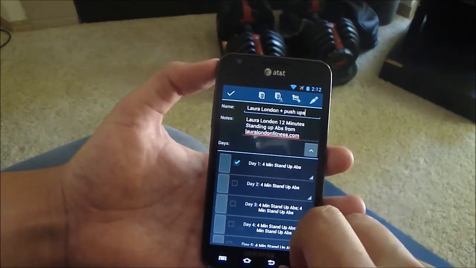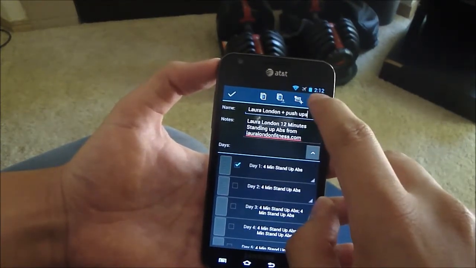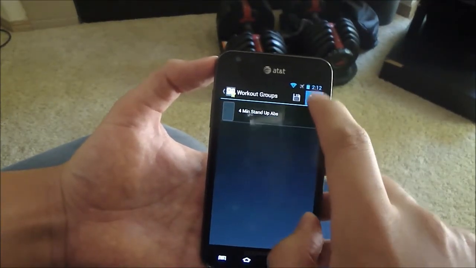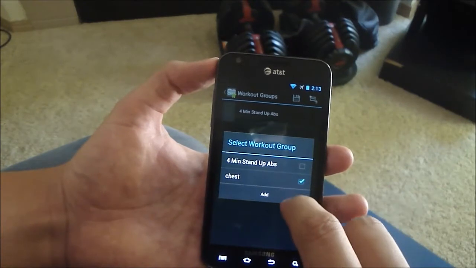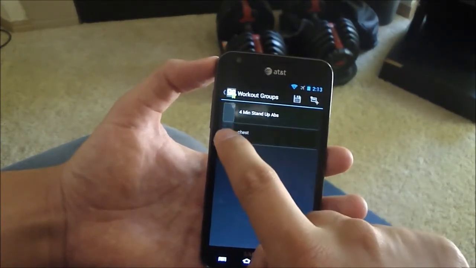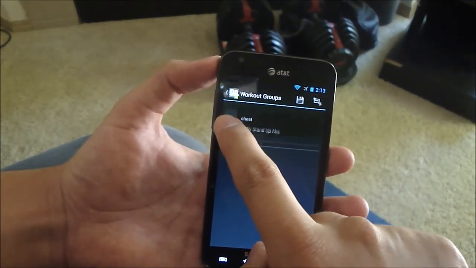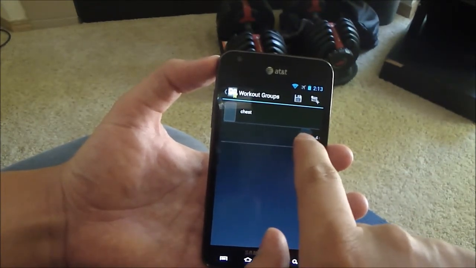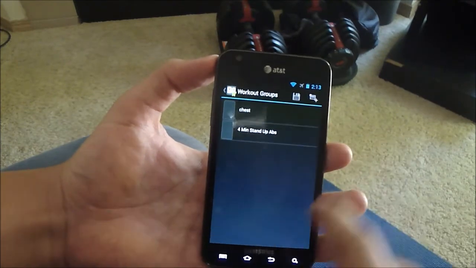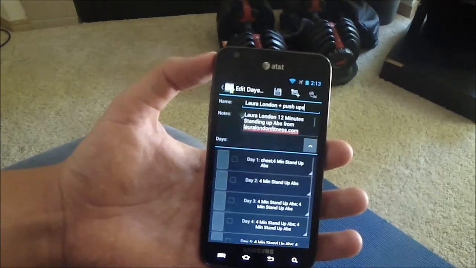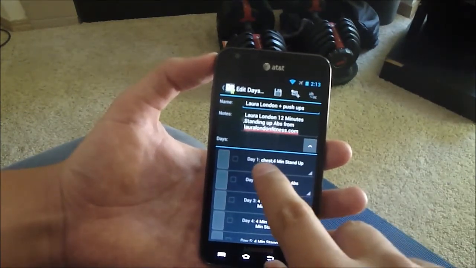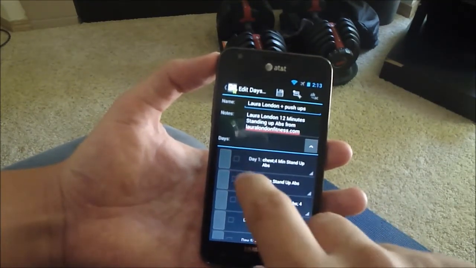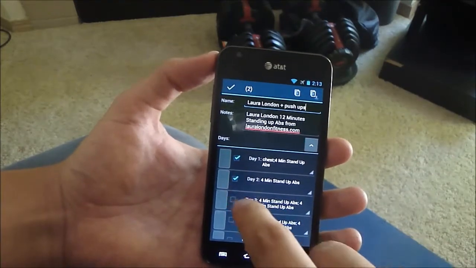I'll select this one and hit edit, and it gives me the workout groups in that day. So I'll add my new one, and I can even rearrange them if I want, just by dragging and dropping. If I want to remove one, I'll just drag it and flick it outside of the screen. Now you can see the new one is already there, and I can do many things here. This is a very flexible platform.